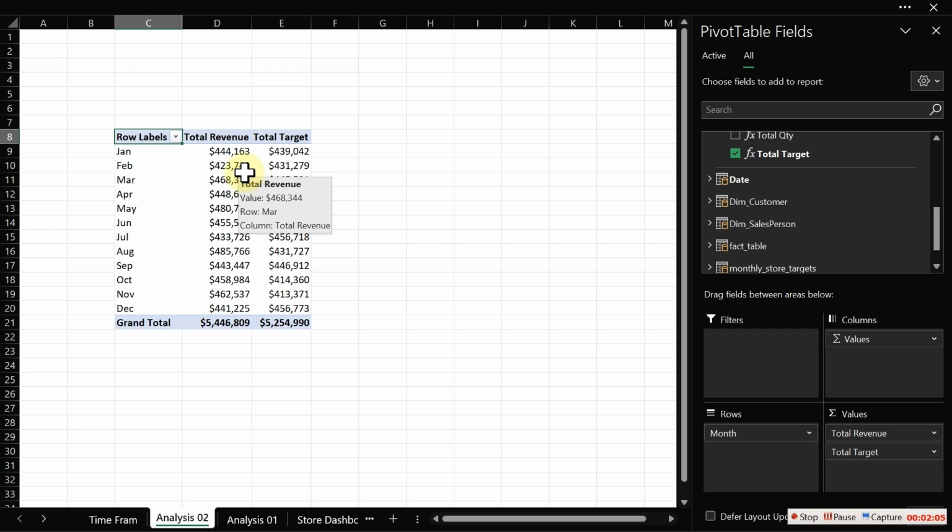Okay, how would you know if there is no relationship between where we have this target or revenue created and the date? Then you're going to see the same value all through. That is when you don't have a relationship between two tables. All right, we have this.